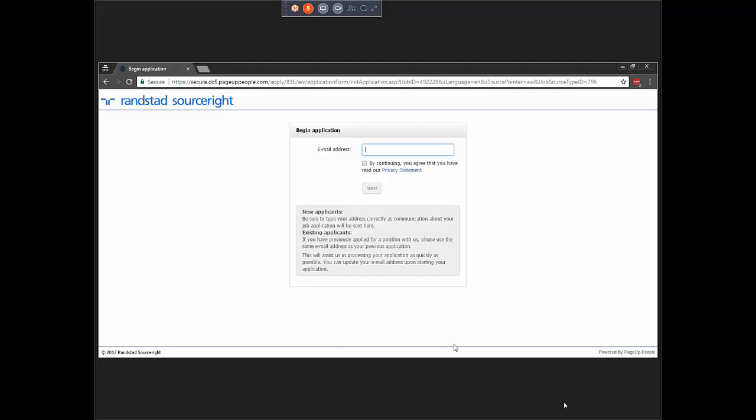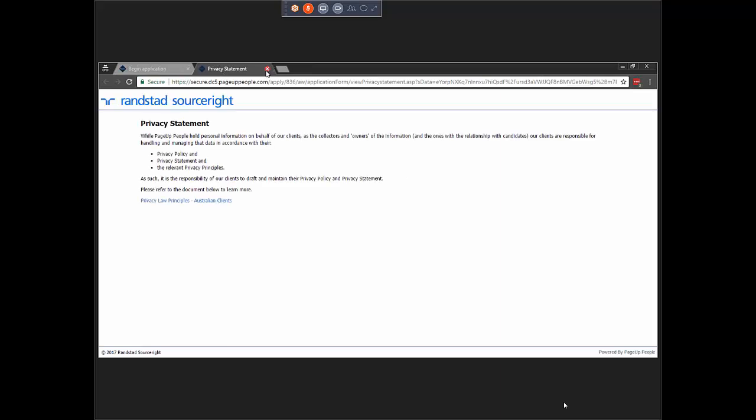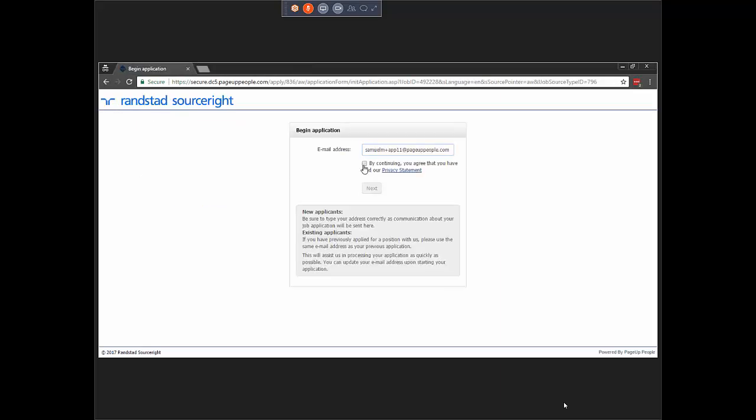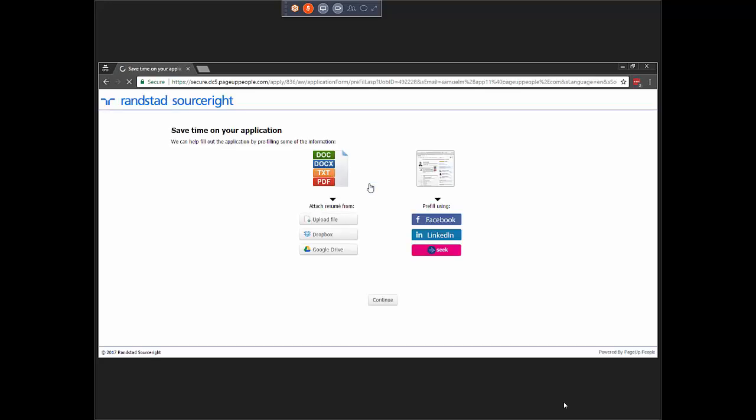And you can see here I'm brought through to the application portal. So we've got our little branding up the top left here, but it's asking for my email before I continue. So I'm just going to create a new applicant email and attach it to my address. And I'll need to read this privacy statement before I continue. And obviously I'll mark as read, and then I can click next.